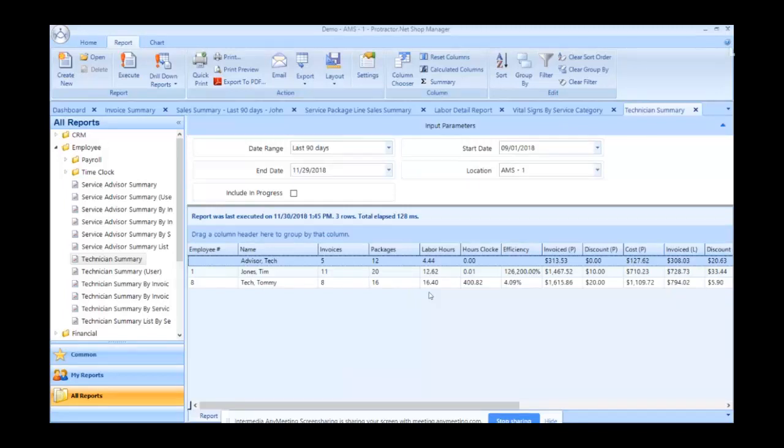So one of the other questions we get a lot is, how do I pay technicians on completed jobs on open tickets? And we do have a dashboard we've created that shows that, but most of the reports in Protractor are going to be on closed invoices. So if you're really wanting reports to match to each other, you want to look at closed tickets.